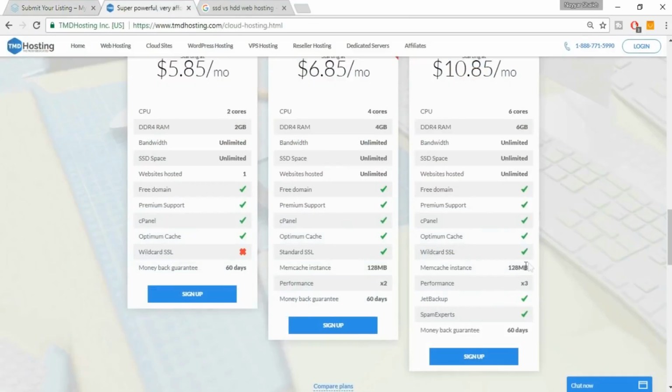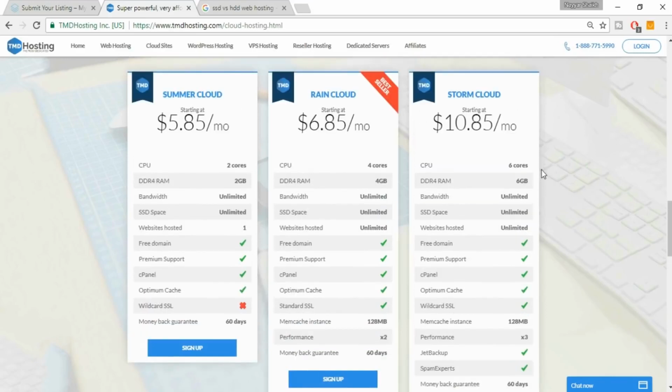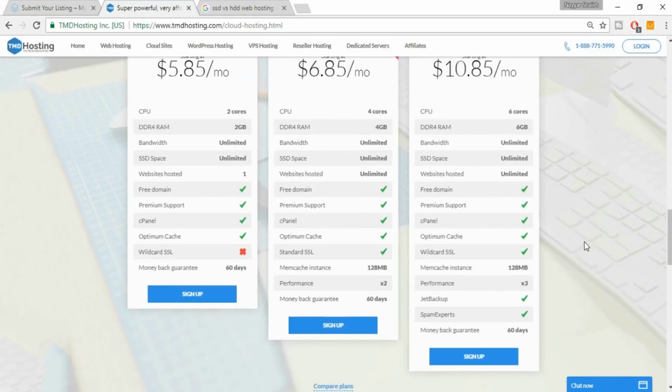Okay, then we have spam experts and a 60-day money back guarantee. We also have 6 core CPU running in the data centers over there, with 6 GB RAM, and we have unlimited domains. You can sign up unlimited domains to this particular account. You can have unlimited bandwidth. So these guys are really amazing. By now you know the difference between them. You get a free SSL, that too wildcard SSL. You get a free domain. It has SSD space. What else do you need, man?